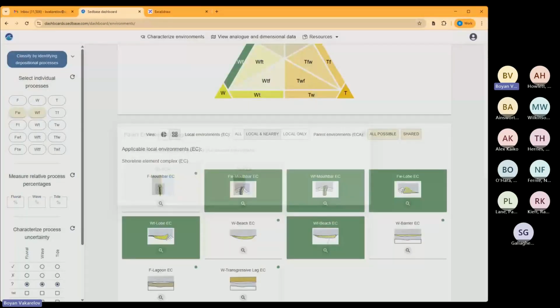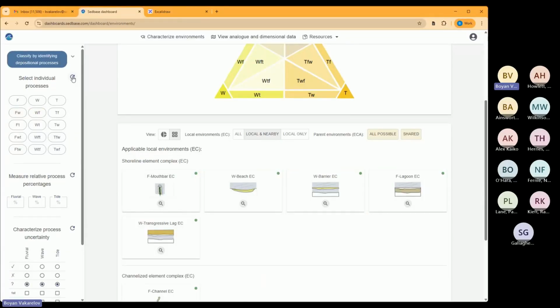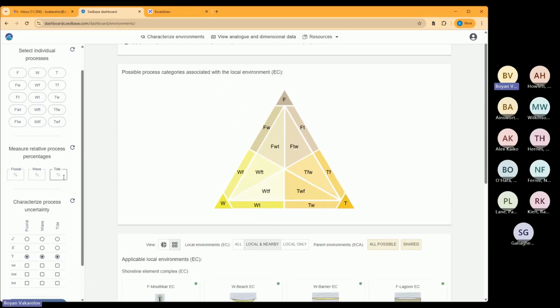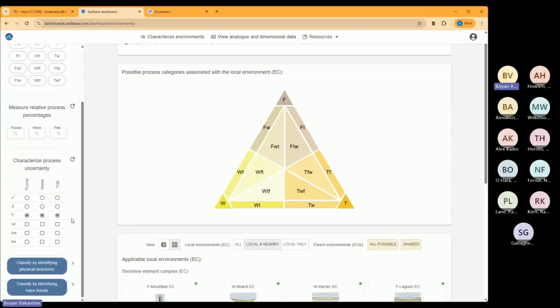None of these would be tide influenced. Okay, so we can always refresh a filter by clicking on a refresh button. As I mentioned, if we're interested in using processes, we can do that. If we have looked at a core and we have measured that we have 70% fluvial dominated and 30% wave dominated, we can put in these numbers.